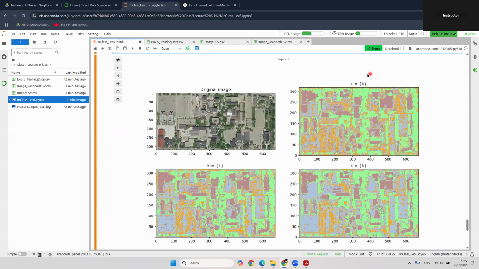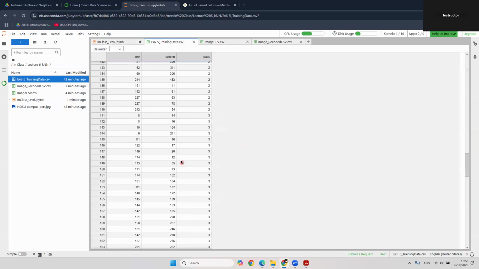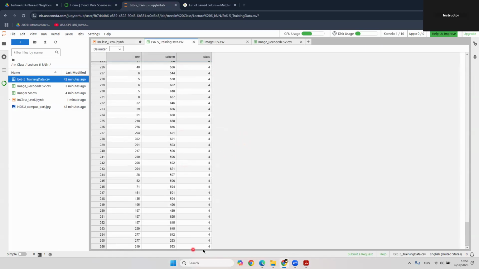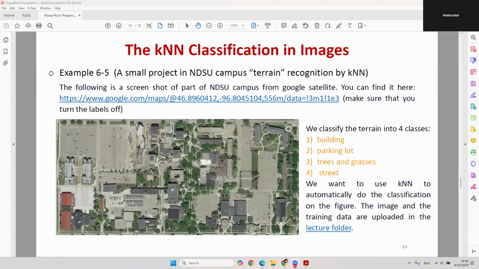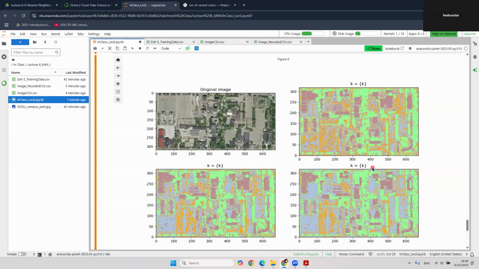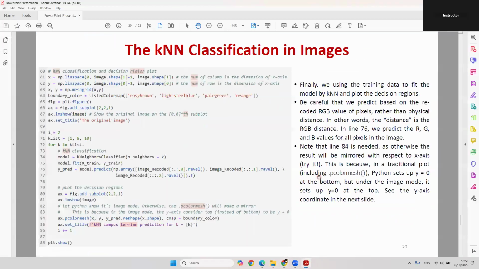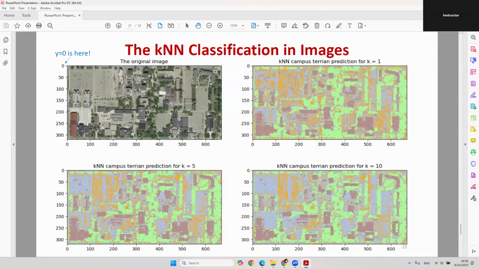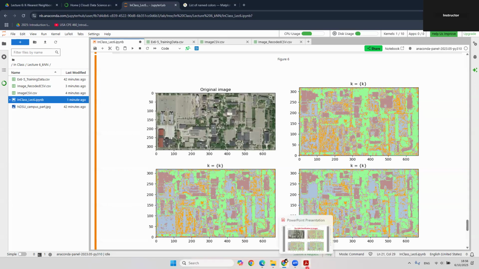And you can see when k equals to 1, there are a lot of noises indeed. And why? Remember, it's kind of like a bias variance trade-off. It is kind of like overfitting based on these training data. I don't know how many training data I have. Well, 264 training data. Then the last one is k equals to 10, and the result becomes much smoother.